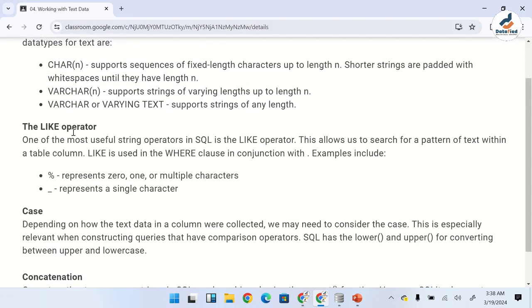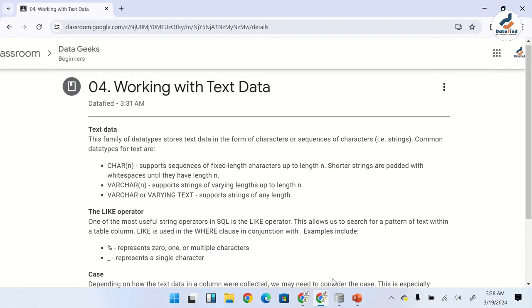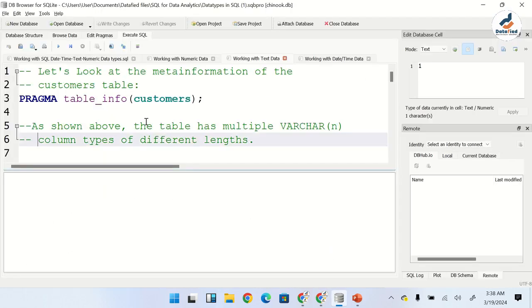For the like operator, one of the most useful string operators in SQL is the like operator. This allows us to search for a pattern of text within a table column. Like is used in the where clause in conjunction with either the percentage symbol or the underscore symbol. Percentage represents 0, 1, or multiple characters, while underscore represents a single character. So let's get into the DB browser for SQL as we explore how to use those symbols.